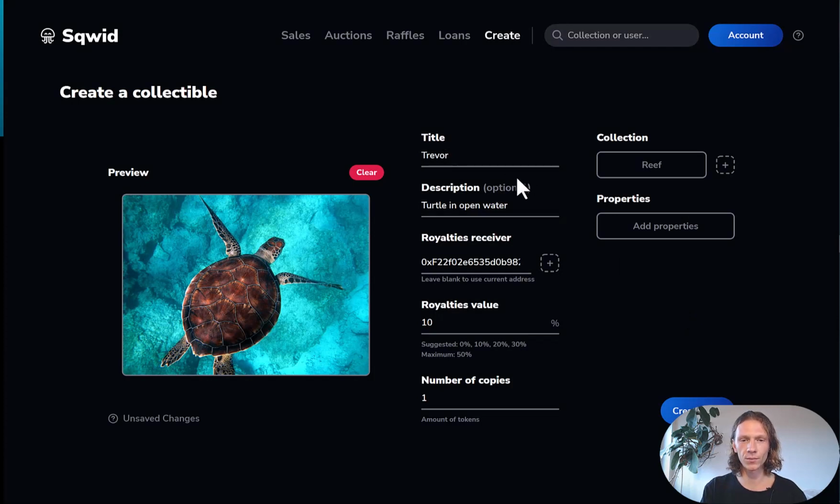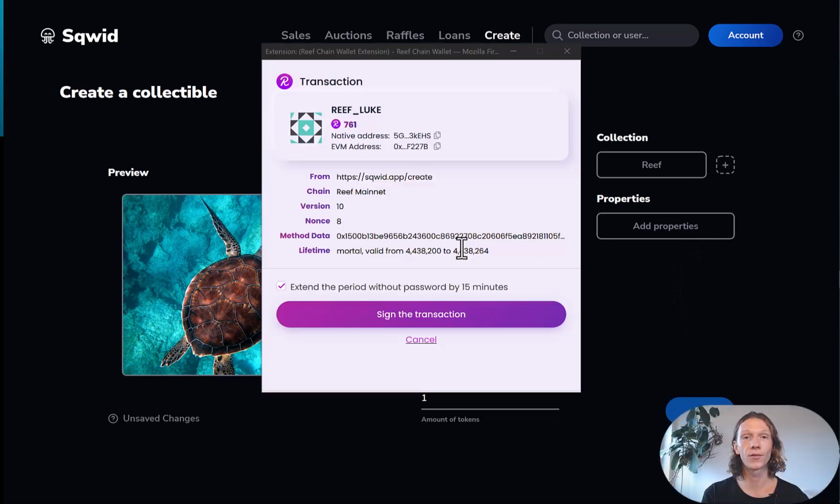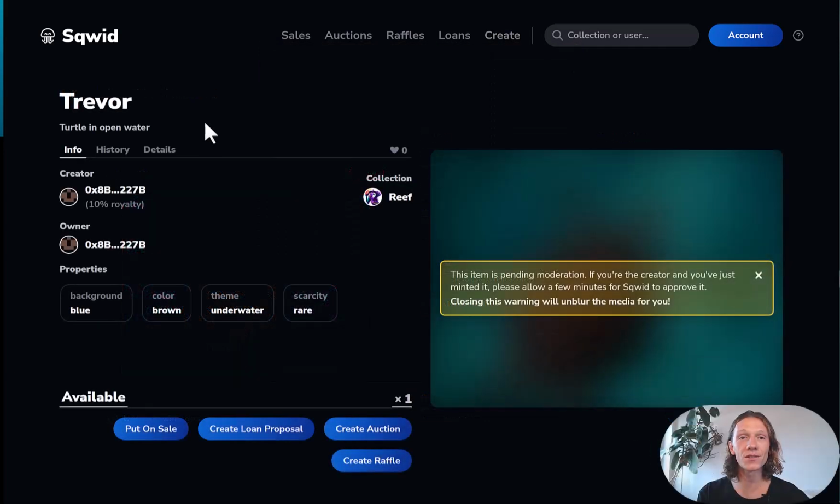We have a title, we have description, we have our new created royalties receiver contract, which includes myself and Ben. We're gonna split 10% royalties value, have a number of copies of 1, collection called Reef, and we added some properties. So now we can click create item. Perfect. So now my extension will pop up and ask me to sign this transaction. So let's click sign the transaction. Perfect. So that was successful.